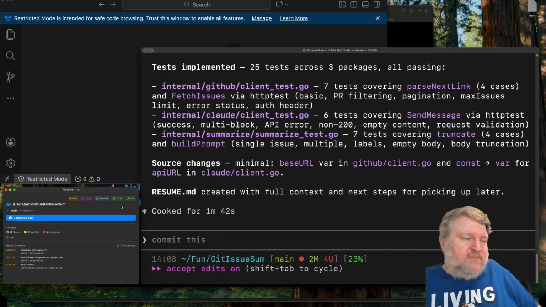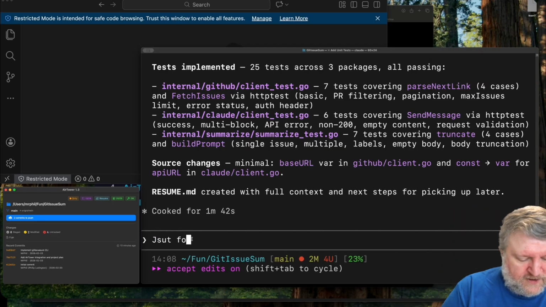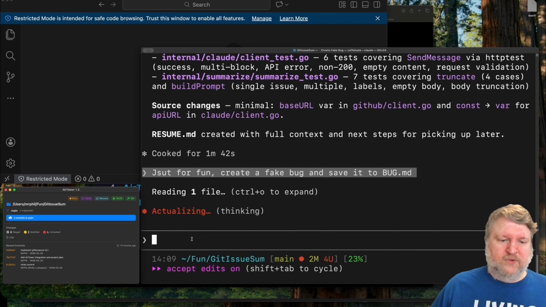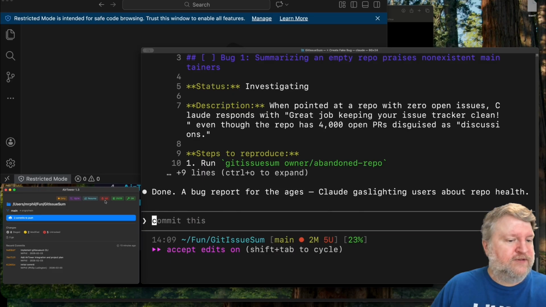I haven't shown you BUG.md, have I? We haven't run into any bugs. Maybe I'll just fake one. Just for fun, create a fake bug and save it to BUG.md. Whoops. So I'll go through just the workflow for this. There, see, now the bug tag has shown up. It says 0 out of 1. It's red because it's not been fixed.